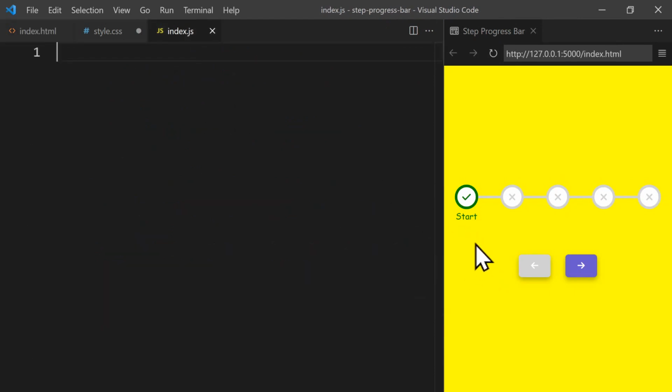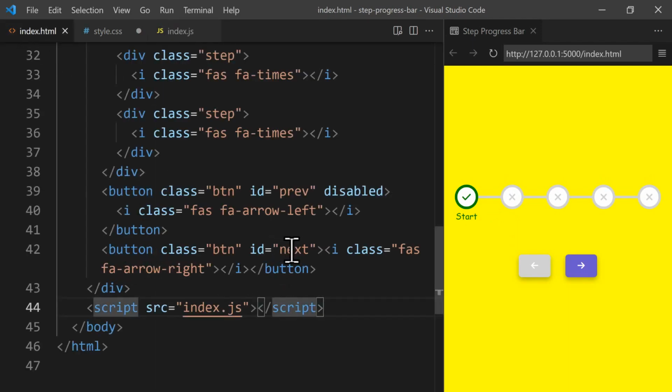First, I want to activate the next button and add an event listener to it. So when we click on it, we're going to add a checked class to each step. So we're going to change the times icon to the check icon and make the border green. So first we get the next button item, which is here, the button whose ID is next. We can get this button with the ID of next by using the getElementById method.